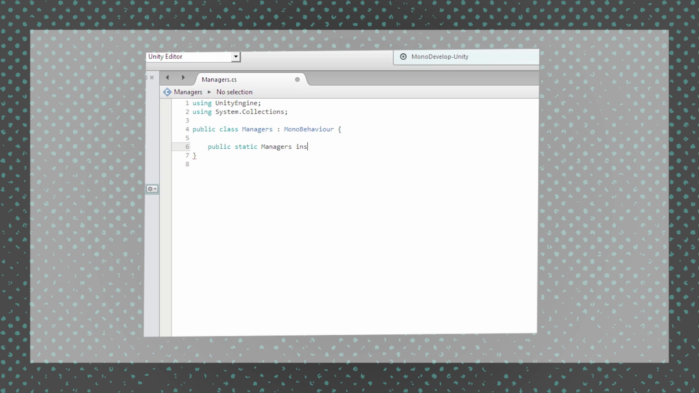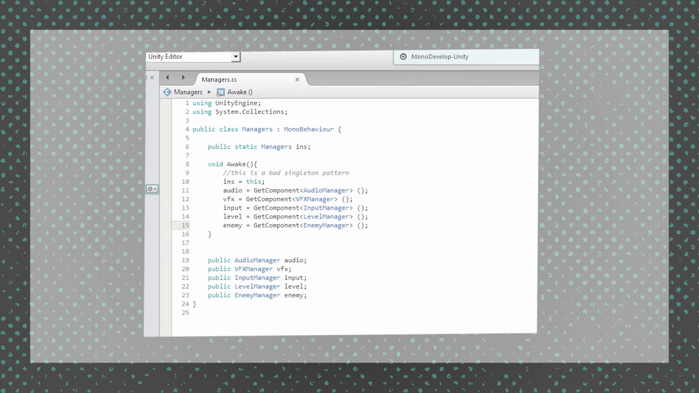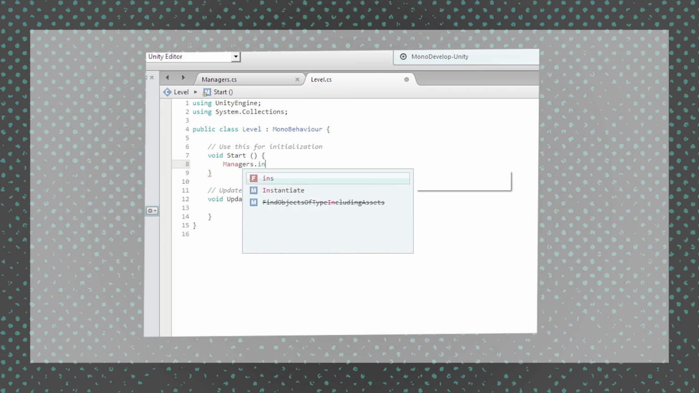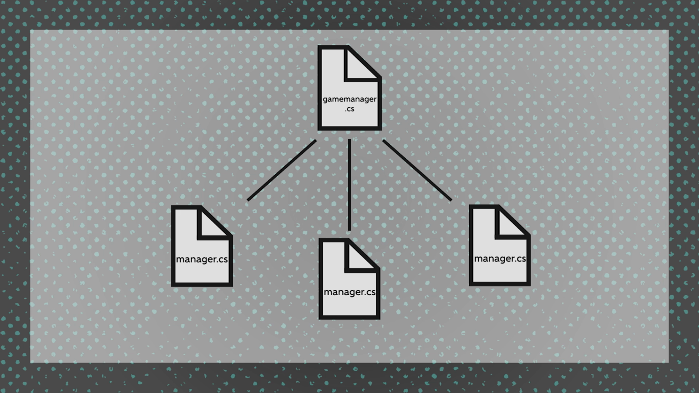Then we can make this a singleton so that we have easy access to it from anywhere, and add some variables for all of our other managers, which we can grab with some getComponent methods on awake. So now, instead of a jam-packed class with a bunch of disparate methods, what we have is a convenient way to access all the other managers in our game. In short, game managers shouldn't be about micromanaging a variety of different methods you couldn't find a place for. Rather, they should be about organizing and delegating to lower-level managers to keep everything in your game running smoothly.